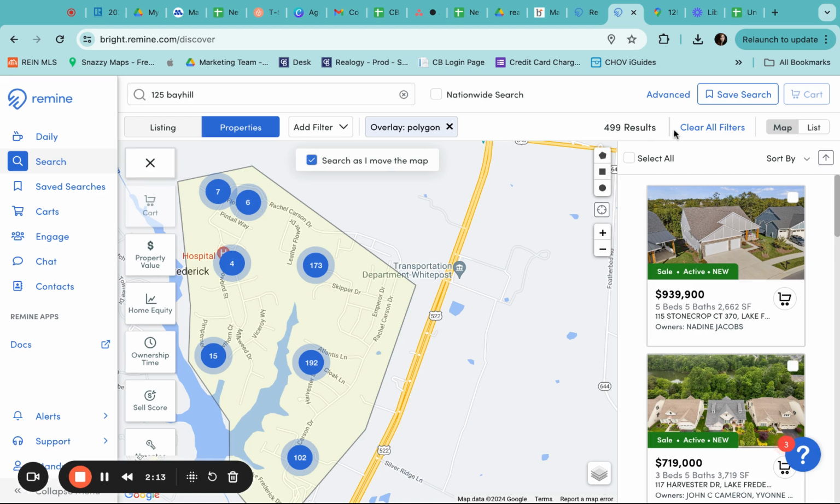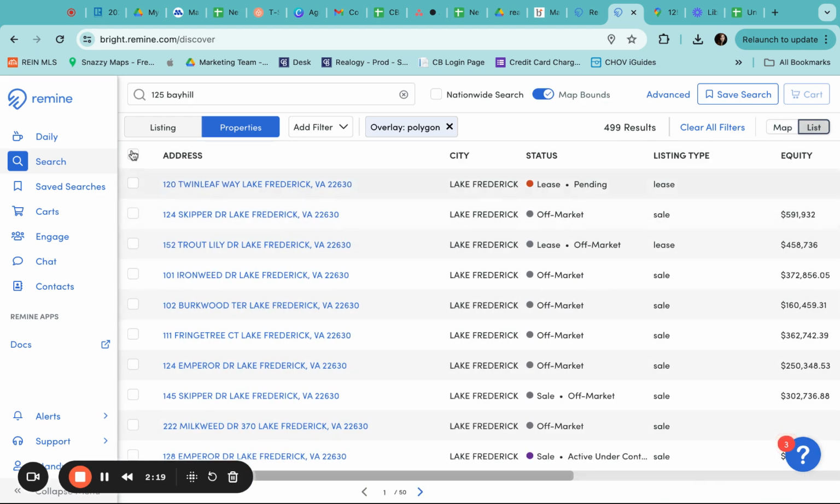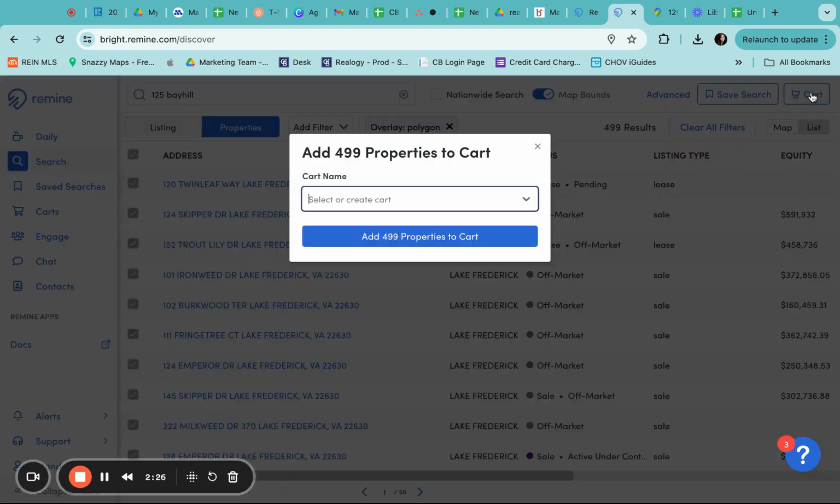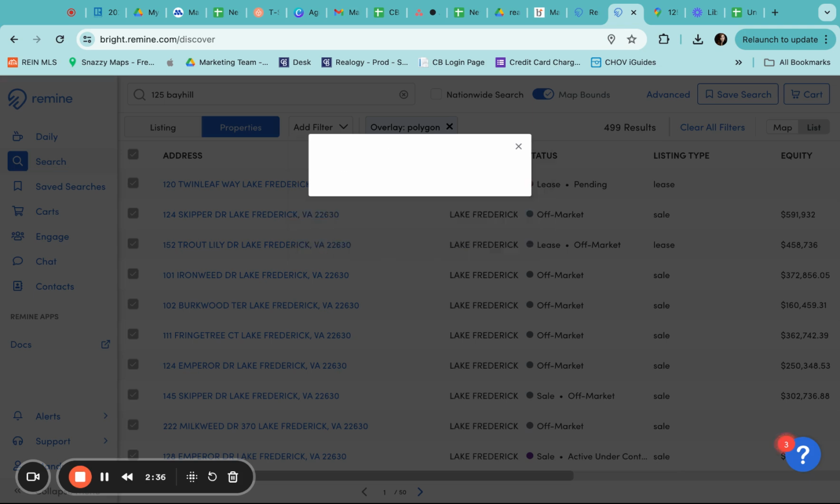From there, you're going to want to click on List over here on the top right. You're going to want to click on the very first checkbox, which will select everything. And then you're going to click on Cart up at the top right. And then you can create whatever cart you want. You can name it Bay Hill Terrace or Lake Frederick or whatever.